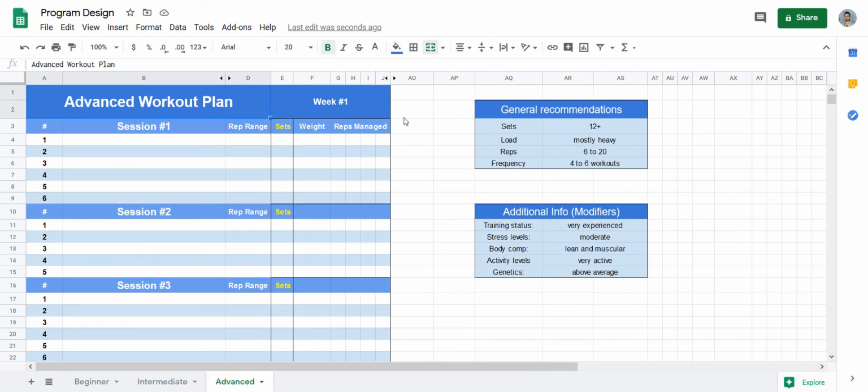Let's have someone who is an advanced individual. Yeah, things get really interesting. Sets, oh man, you can go 12 plus. On some muscle groups, you can go very low. On some muscle groups, you can go very high, all the way up to 20, even 20 plus.